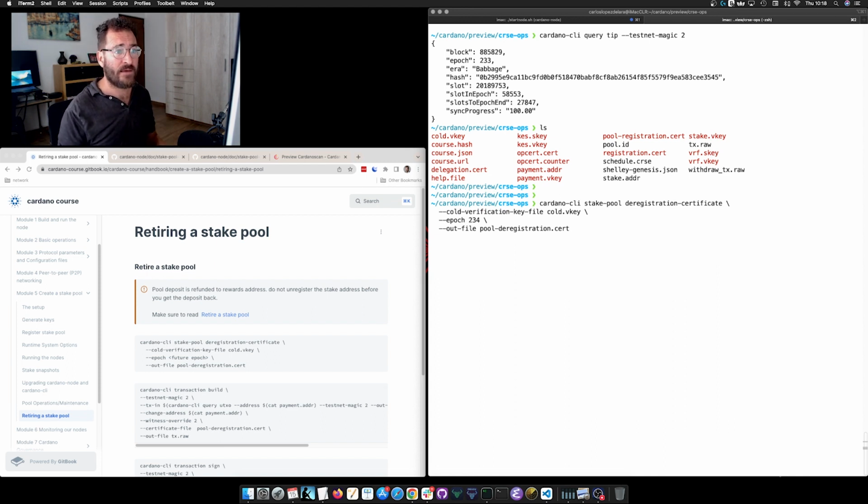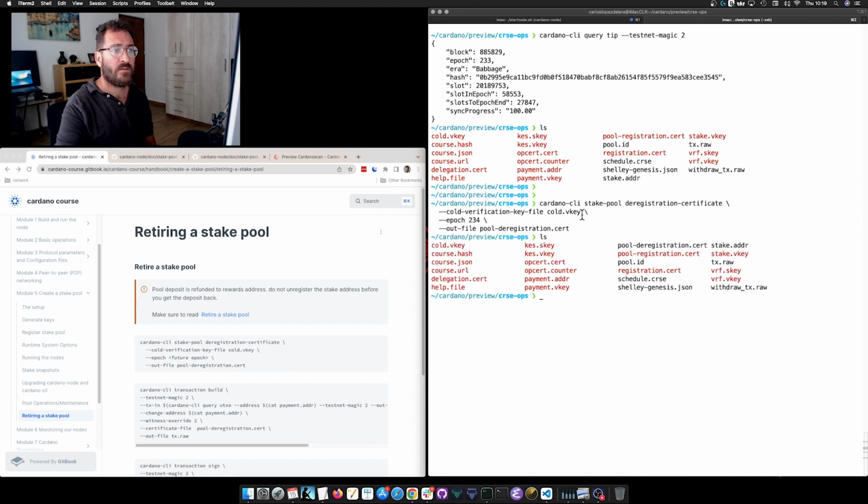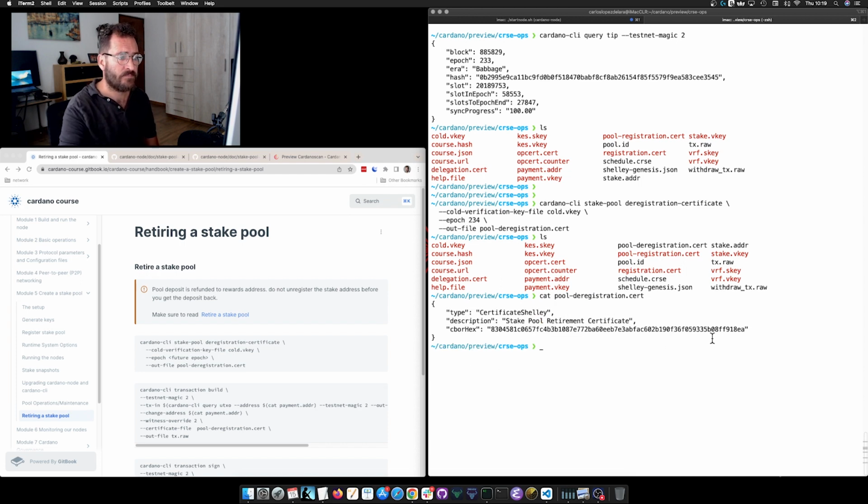Now I will produce an out file, which is a pool deregistration certificate, and I'm going to save this in this very directory. So it will be this one, pool.deregistration.cert. Let me just see what is inside. Of course, as always, it is a text envelope that is containing the retirement certificate.